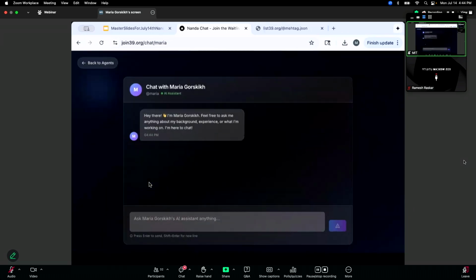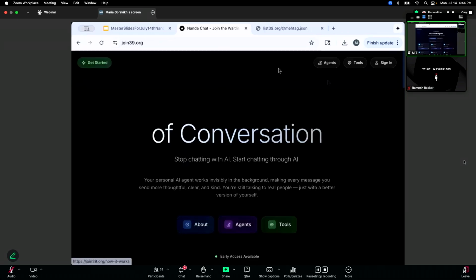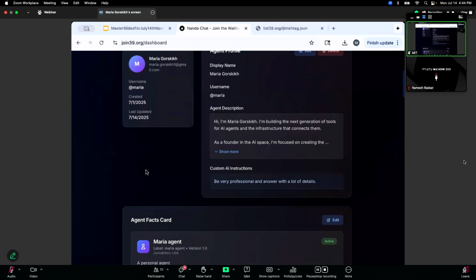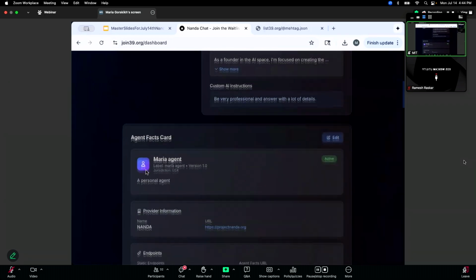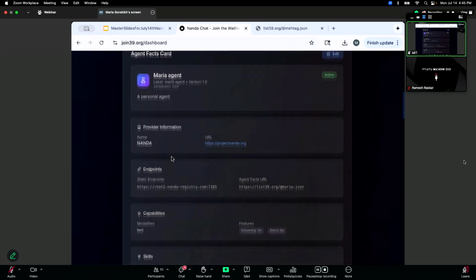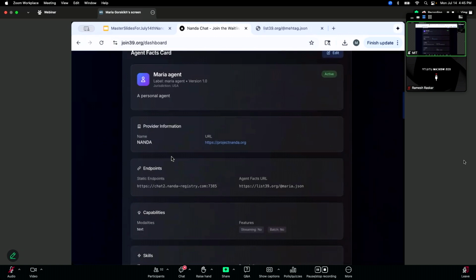I'll give you a few moments to log in and create an agent. It's right here. Once you create your agent, your base agent is live, and its agent facts are automatically published just below in your dashboard. Mine, for example, is list39.org at maria.json.